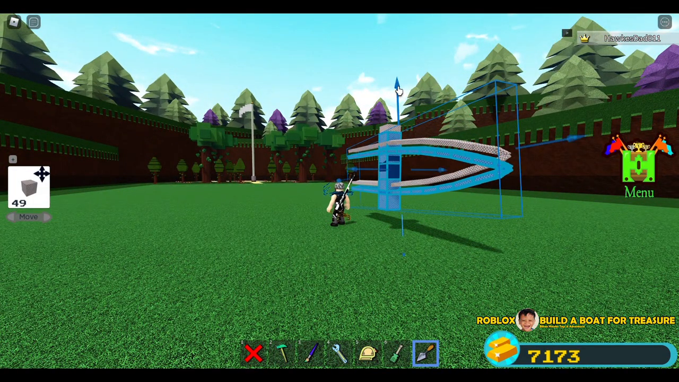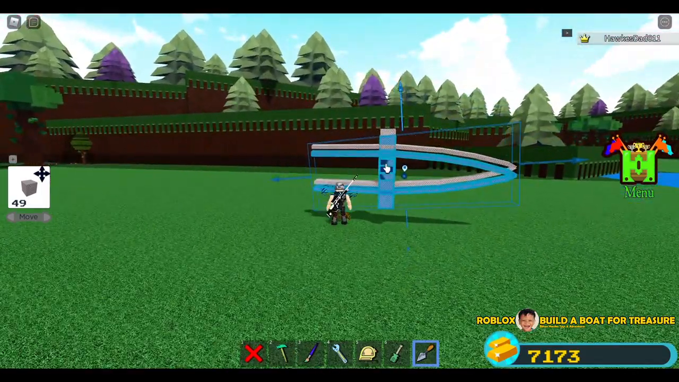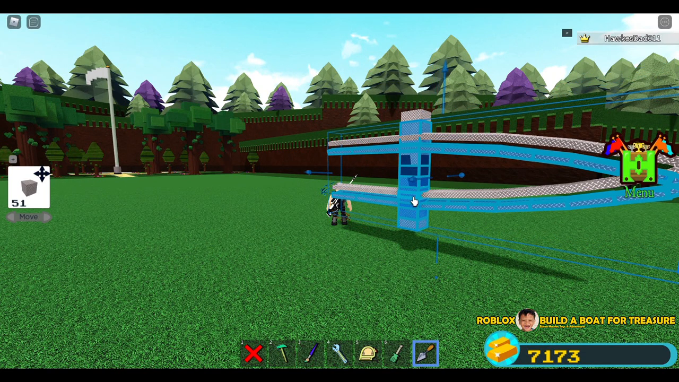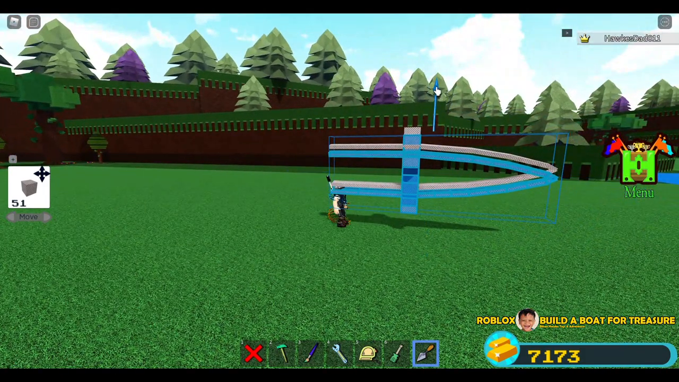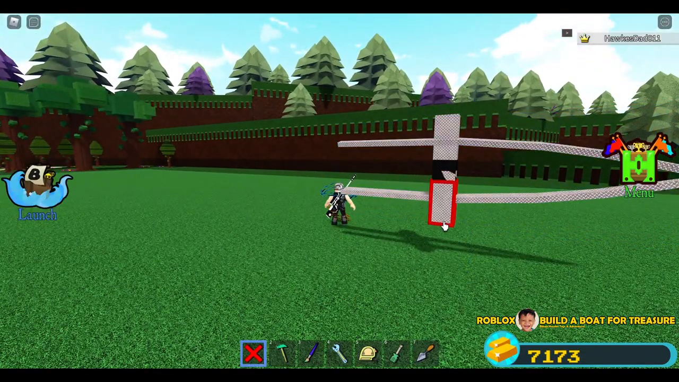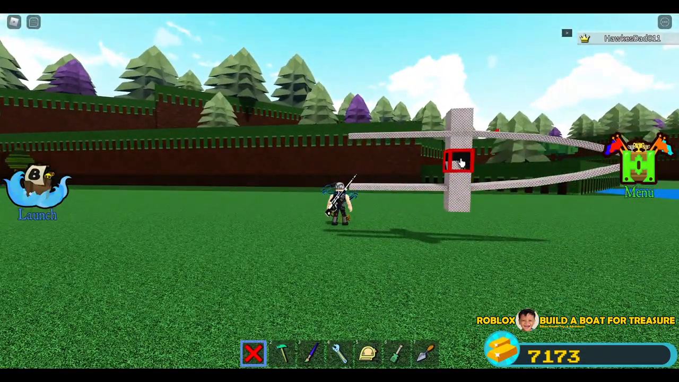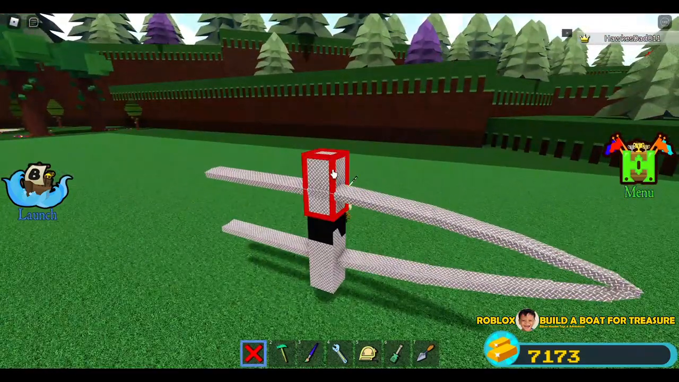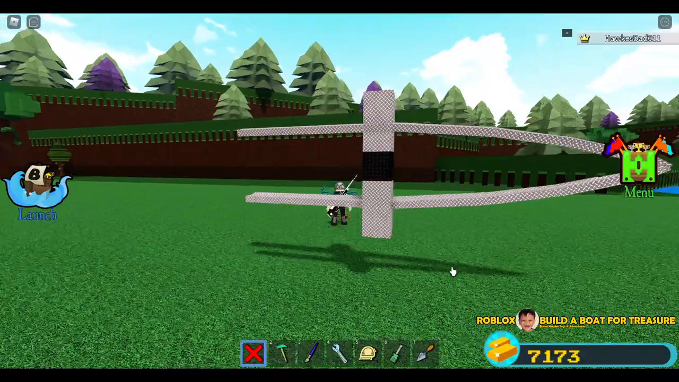Oh, no, look at that. So yes, make sure you select the center block again. Yeah, it's okay. All right, there you go. Pull up. All right, so just delete this block. Also this and this. Are they centered?